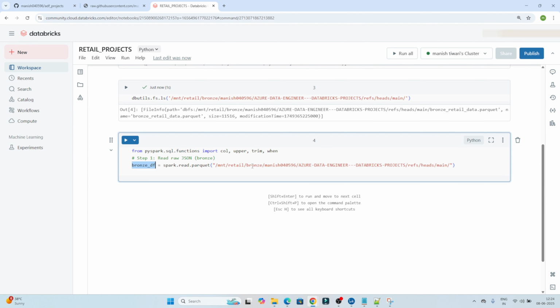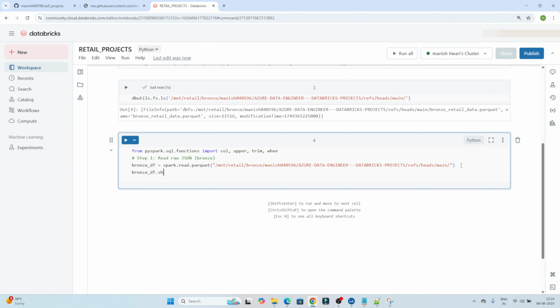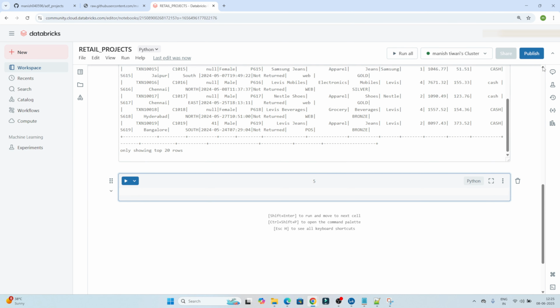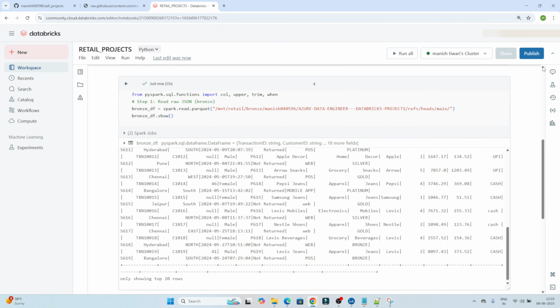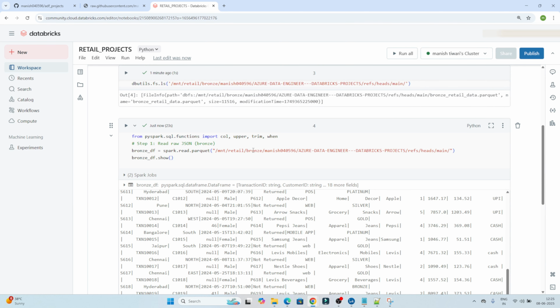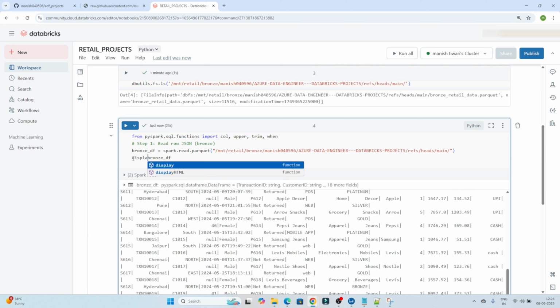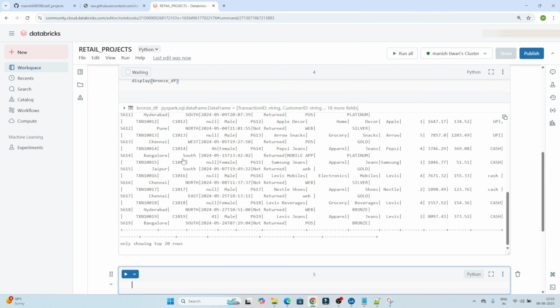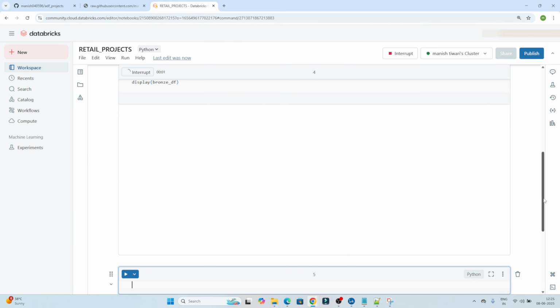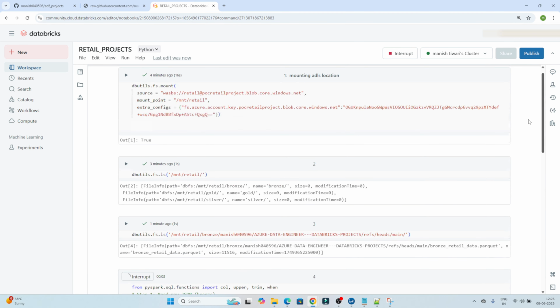And after that, if I do branch df dot show, you can see we are able to read the file. Whatever Parquet file is available in the branch folder, we are able to read that file. If you want to read it properly, instead of dot show, you can write display branch df, and if you execute it, it will show you properly. So what we have done till now, let me explain once again.